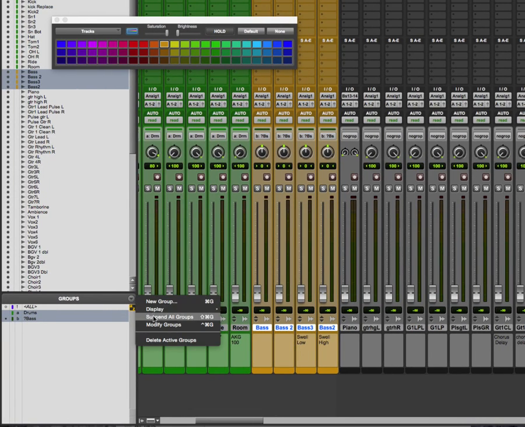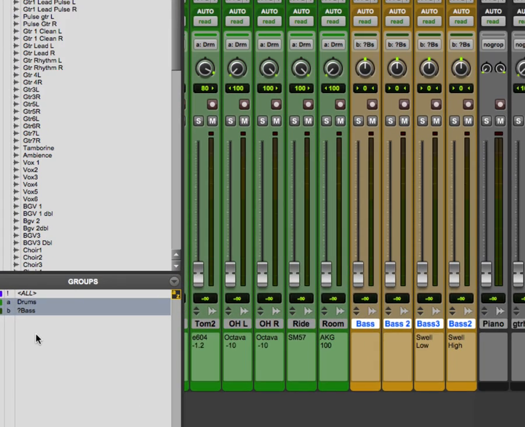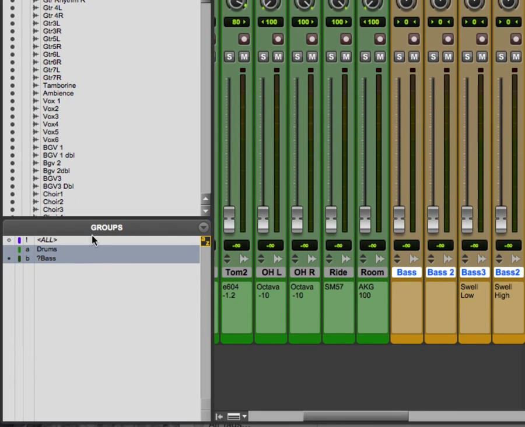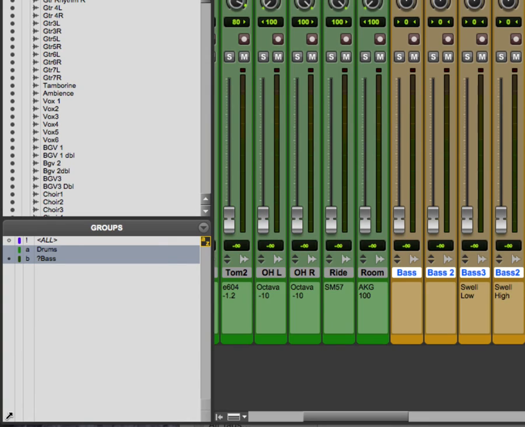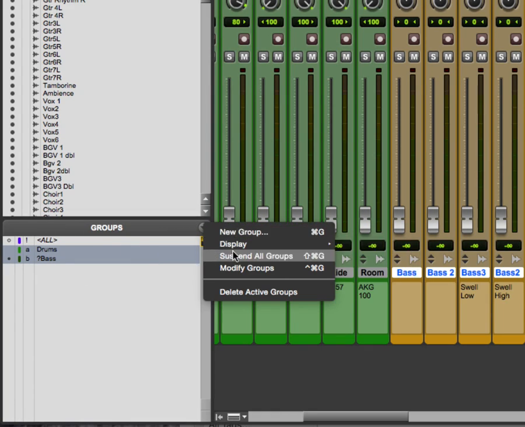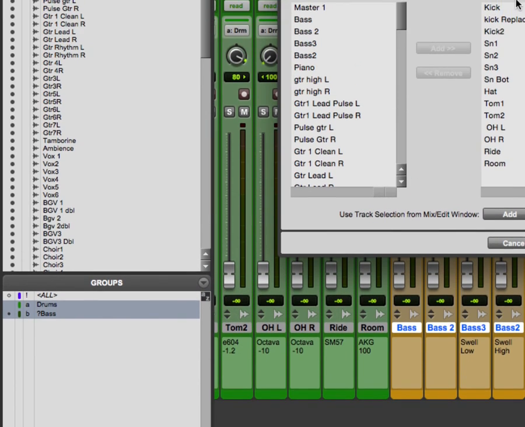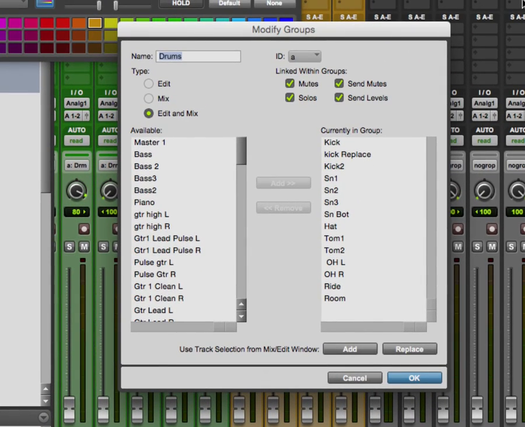If you make a mistake with any of the groups, go down to the group section at the bottom. It may not be open if you don't have this little lane open on the left side. Open this lane on the bottom left so you can see the groups section down here. In the groups menu, you're just going to go to modify groups. A lot of times this happens because maybe you put the wrong track in the group. All you're going to do is select the track on the right and hit remove, so it kicks it out. If you forgot to add a track, you go to the list on the left and just hit add, and it'll sling it into the group.